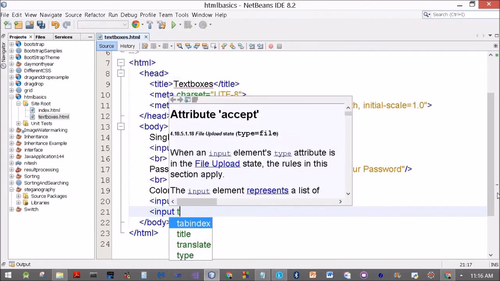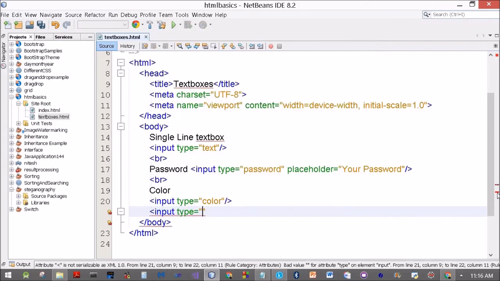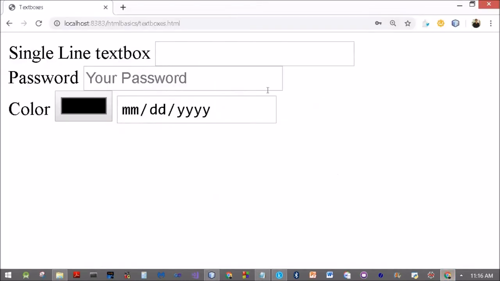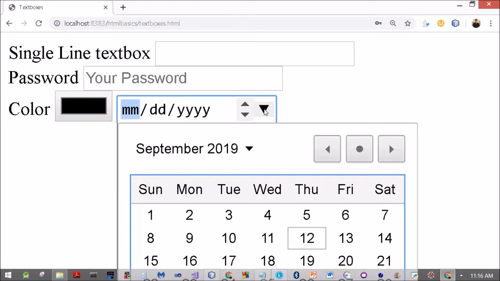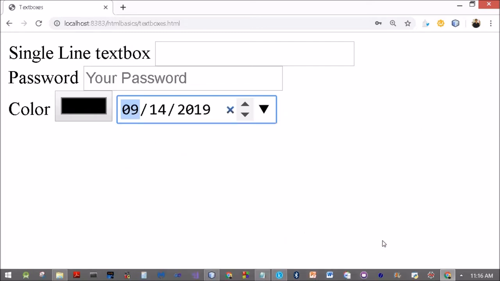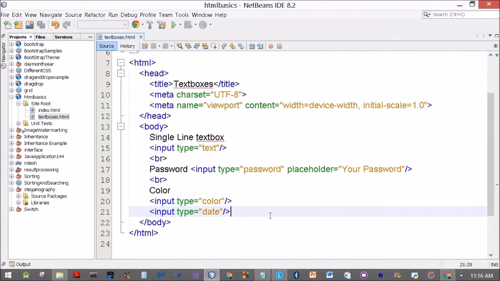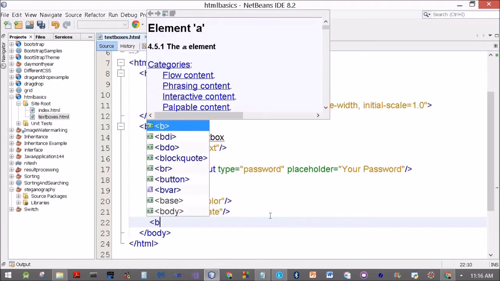Input type is equal to date. This will display a calendar and allow the user to select a particular date, in month, date, and year format. Now you can go and select any date that you want. The 12th of September 2019 is highlighted by default, because you're recording on that date. We picked the 14th of September, and that's shown over there.